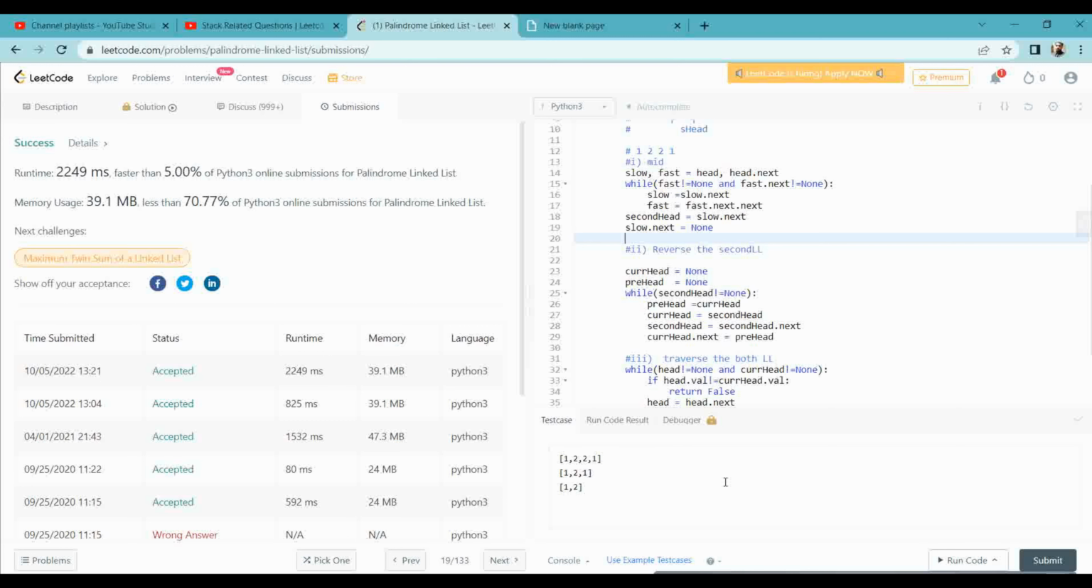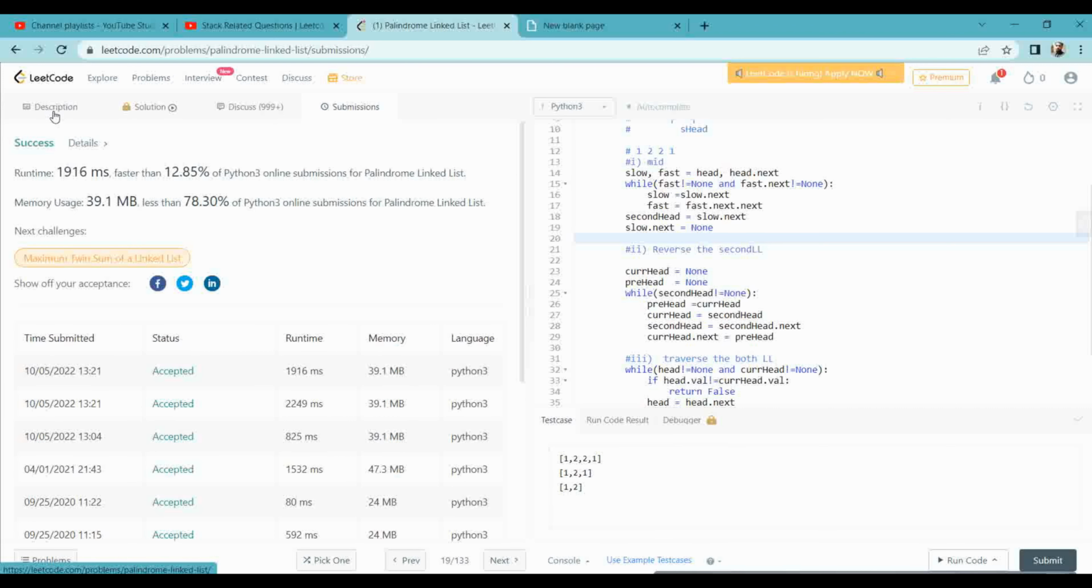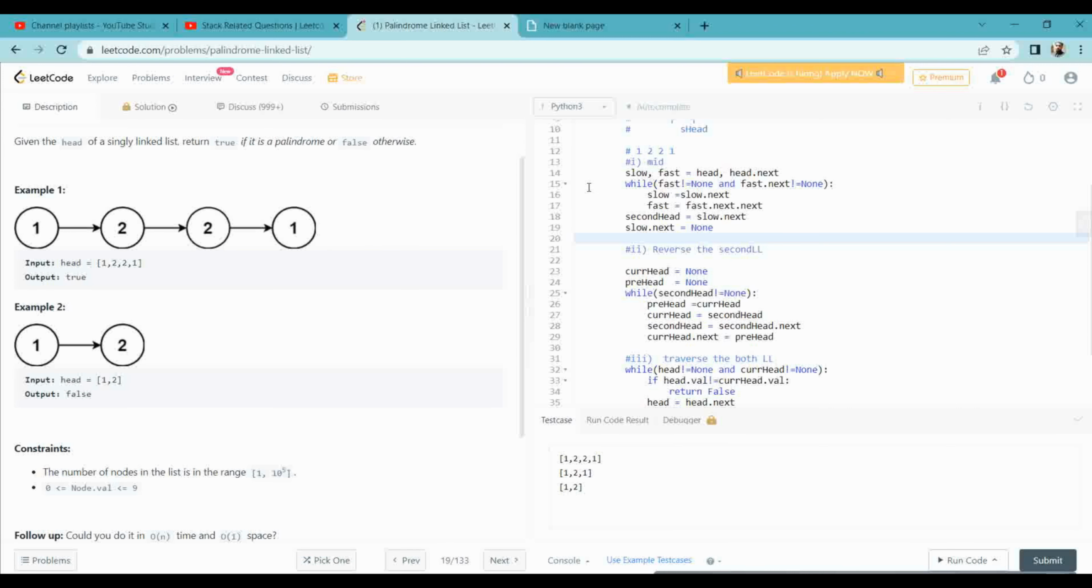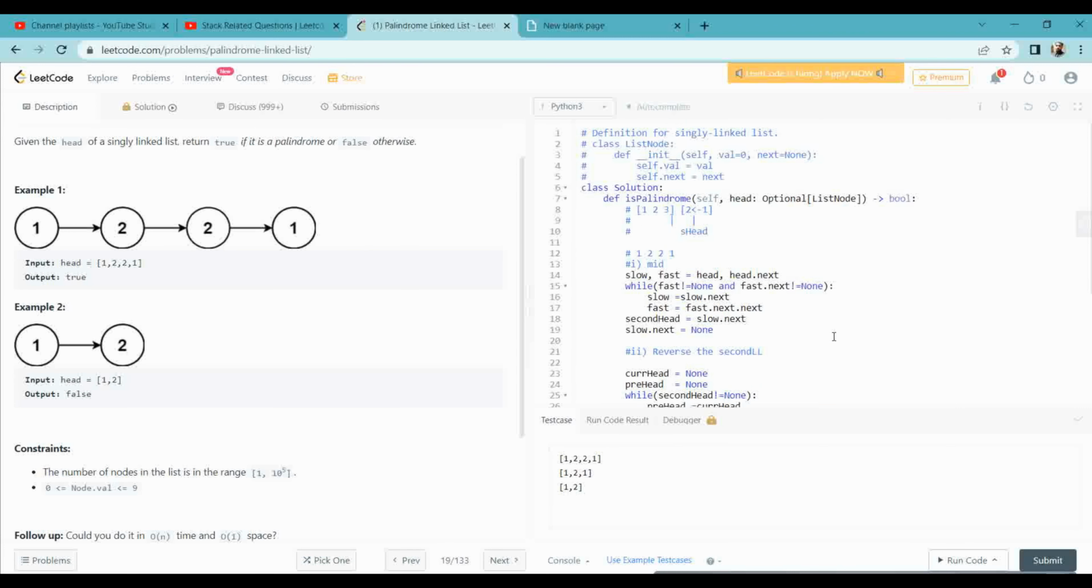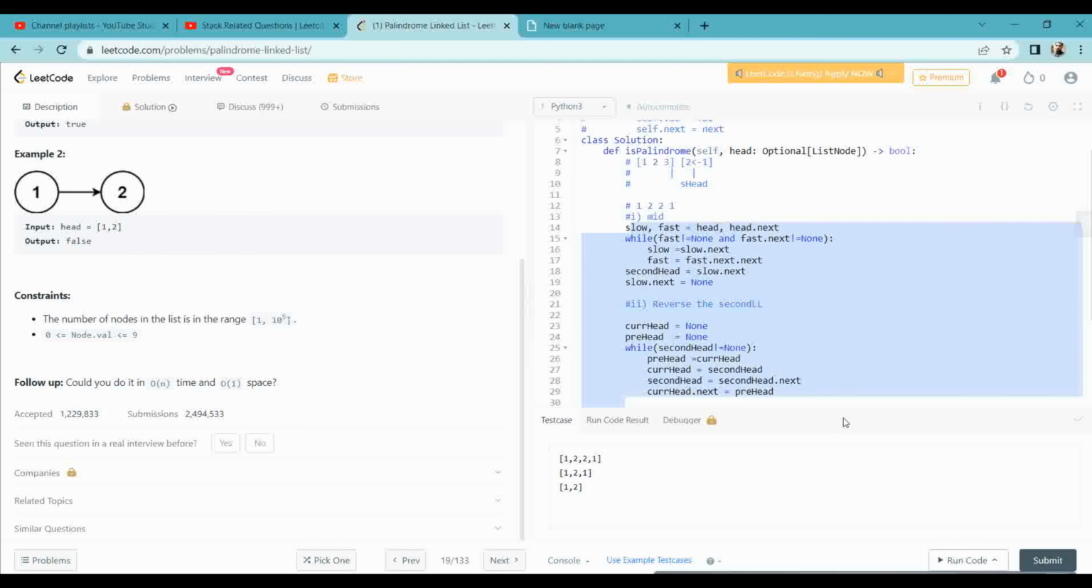So that is from my side. It has been run successfully. So we are traversing the linked list only once. So this is a big O of n solution, and we are not taking any extra space as well. It is given here, can you solve it in big O of 1 space. So this is a big O of n time solution.